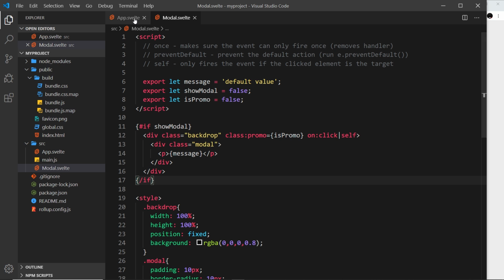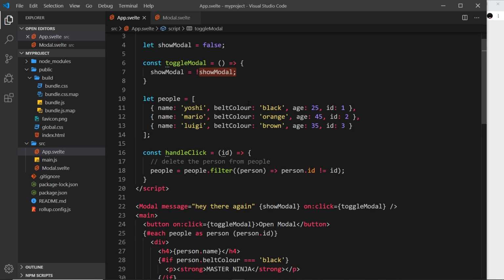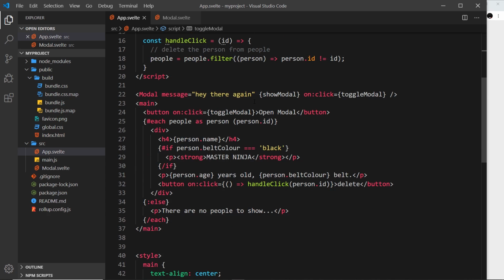Let's look at another. So if we go to app.svelte, I'm going to use the once modifier, and I'm going to use it on the button which we use to open the modal. So on click, and then before we assign it any kind of handler, we use our pipe symbol, and then we say once, which is the once event modifier. And that means that this event is only going to trigger once.